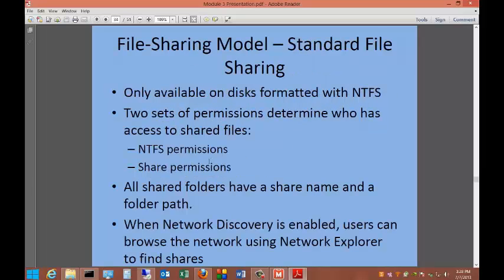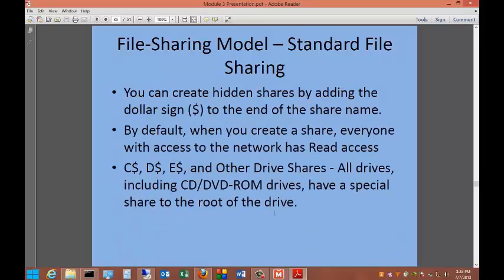All right, so file sharing is only available on disks formatted with NTFS, so FAT is not going to work. Two sets of permissions determine who accesses the shared files. You have NTFS permissions, which is the security tab, and the share permissions, which is the share tab. All shared folders have a share name and a folder path. When network discovery is enabled, users can browse the network using Network Explorer to find those shares.